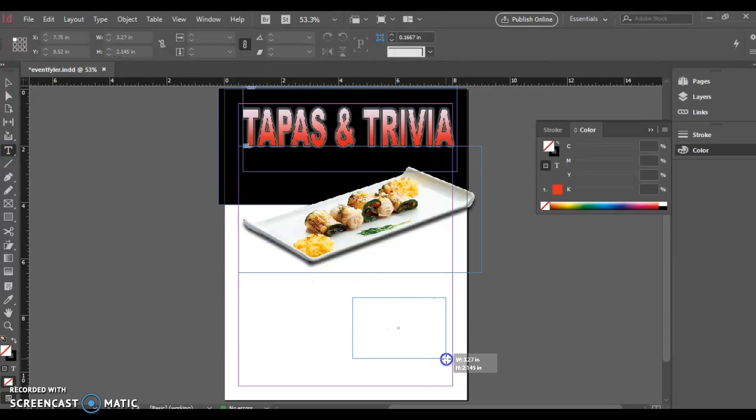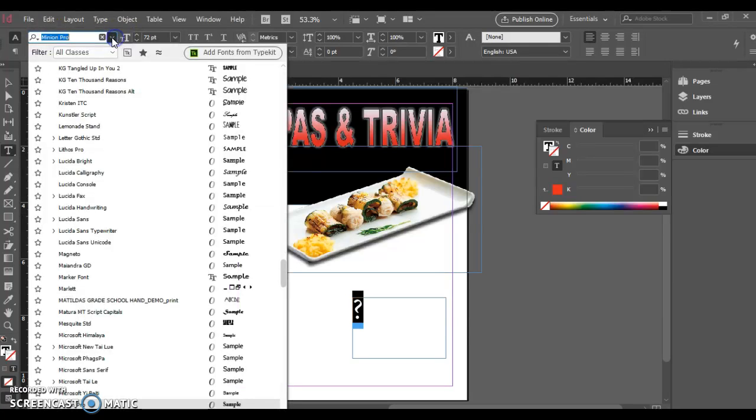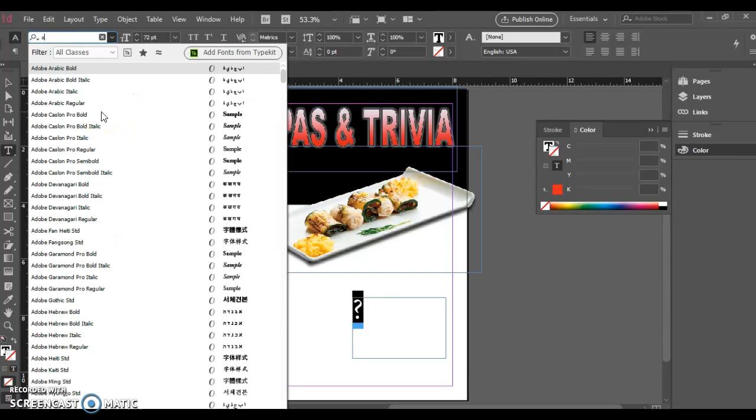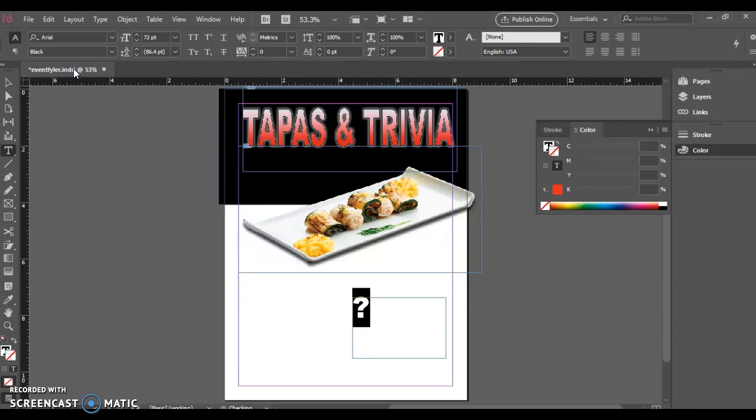So grabbing my type tool, I will click and drag to make a text frame. I'm going to type in my question mark. I want my question mark to be rather large. I'm going to drop it down to the largest point size that shows up on here. And I want it to be the same font as my headline, which was Arial Black. So I'll start typing Arial on my keyboard. Once I've clicked on the drop down for my font, there's Arial Black.